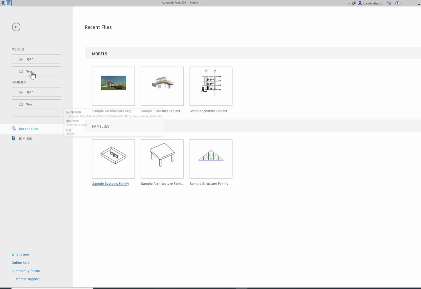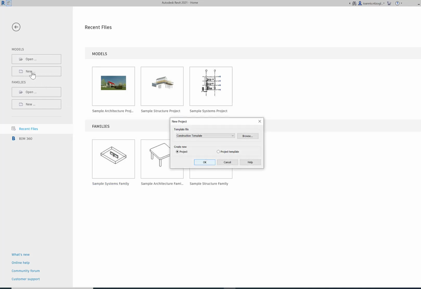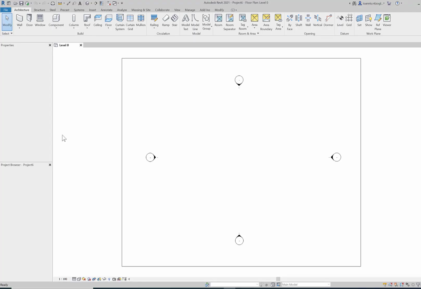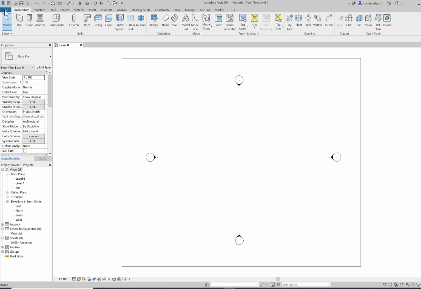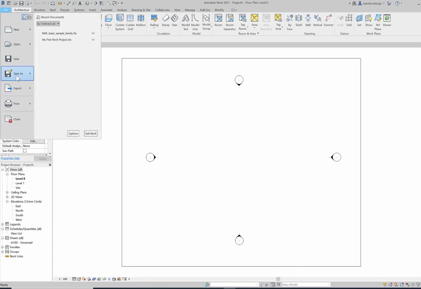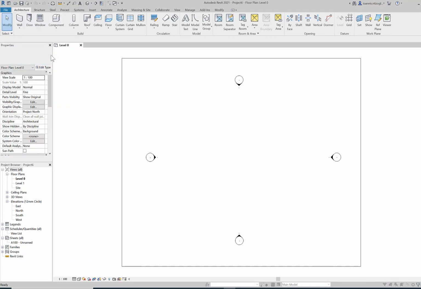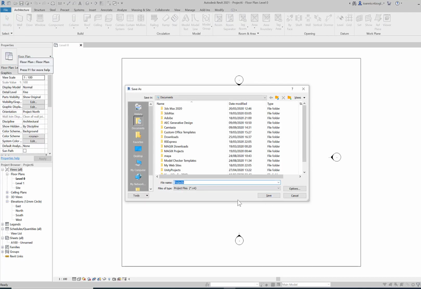To get started, we need to click on New. Select from the drop-down list here, select Construction Template. Make sure the project option is selected and then click OK. The next thing we need to do is go to File, select Save As, and then select Save Project, and save the project as my first Revit project, and then we'll click OK.